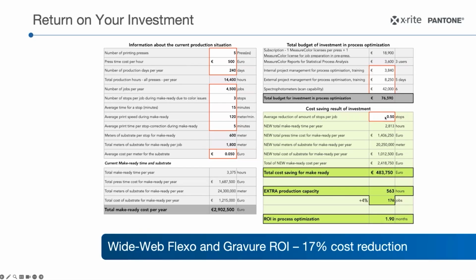Now, where is the return? And the return is here in this 0.5 stops. So the whole idea is when you invest in MeasureColor and you invest in process optimization, where is the saving? And the saving is in the number of stops that you save. And the calculation that we typically use is every 2 jobs, you save 1 stop. So that's a very conservative approach that we take here. Every second job, you save one stop. So we enter here 0.5.